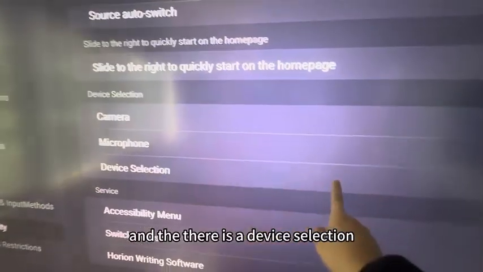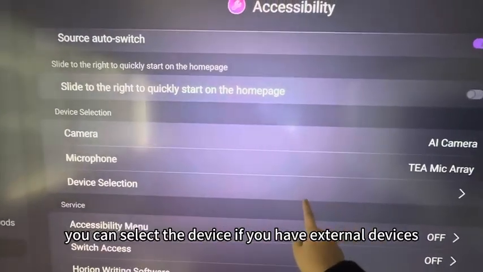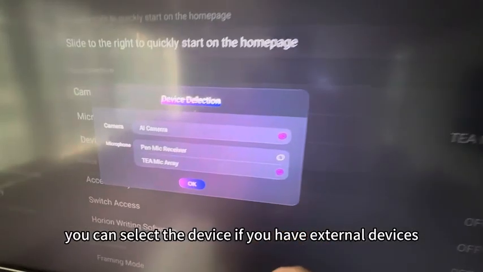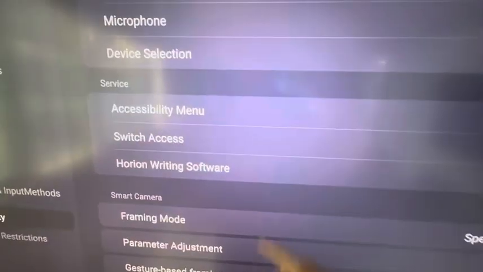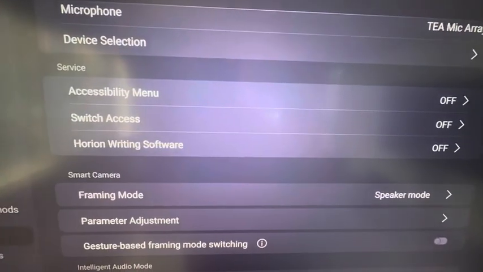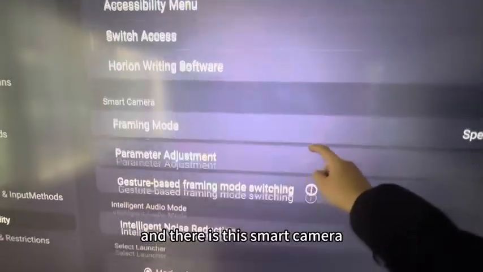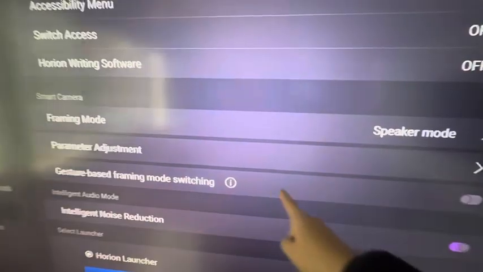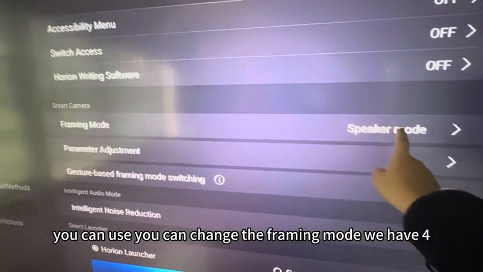And there is a device selection. You can select the device if you have external devices. Then this service is for EDLA certification, nothing to do with your daily use. And there is the smart camera. You can change the framing mode.